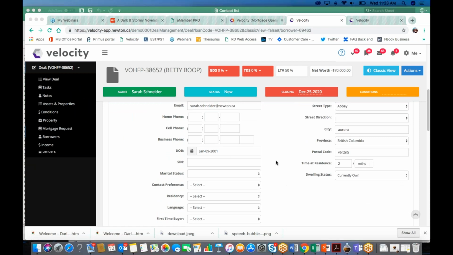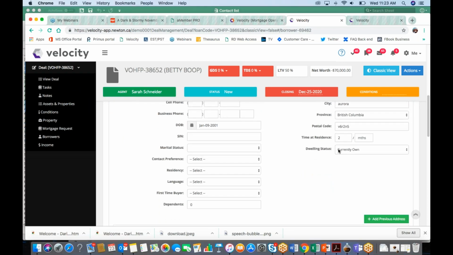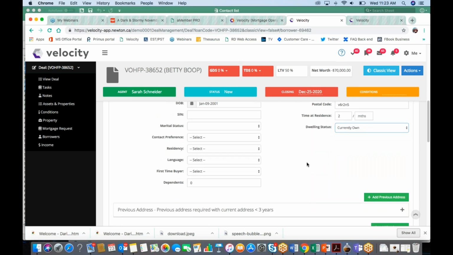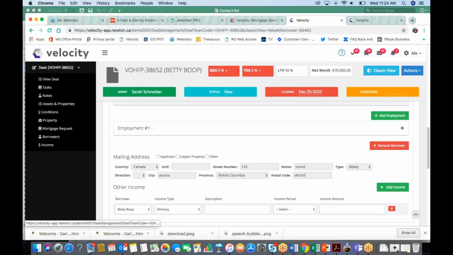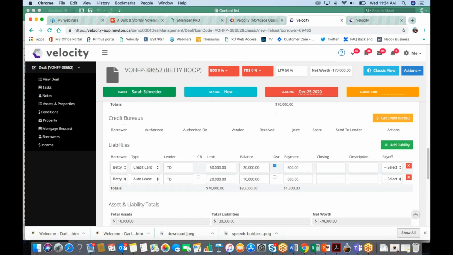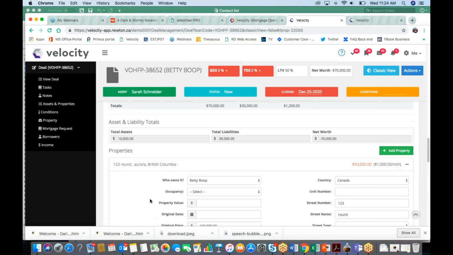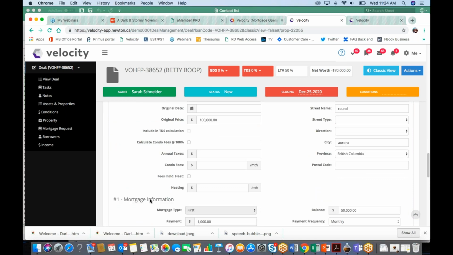Only thing that's pretty unique is that when you go in and fill out the address here, if I put that they currently own, so the dwelling status, they own this address, what's going to happen is it's going to automatically be populated down in my assets, liabilities, and properties section. So if I click to expand this and I scroll down to my properties, I'll see that that property is right there. So I don't have to go and retype it. That's really helpful, saves me time.